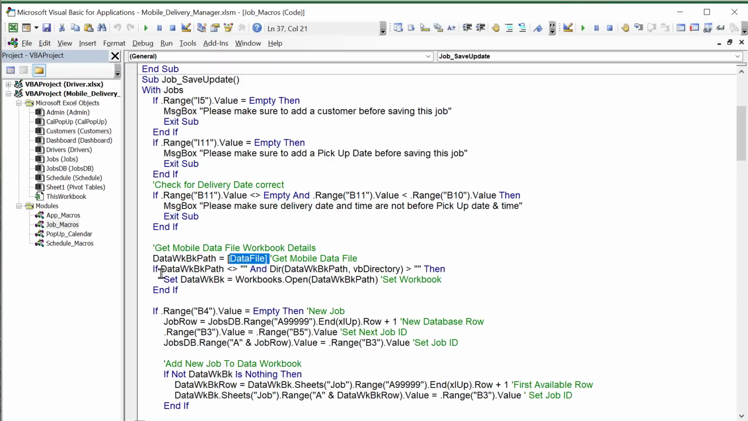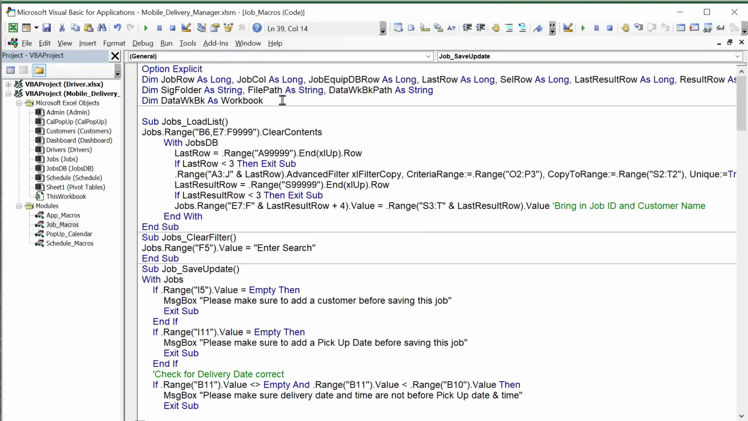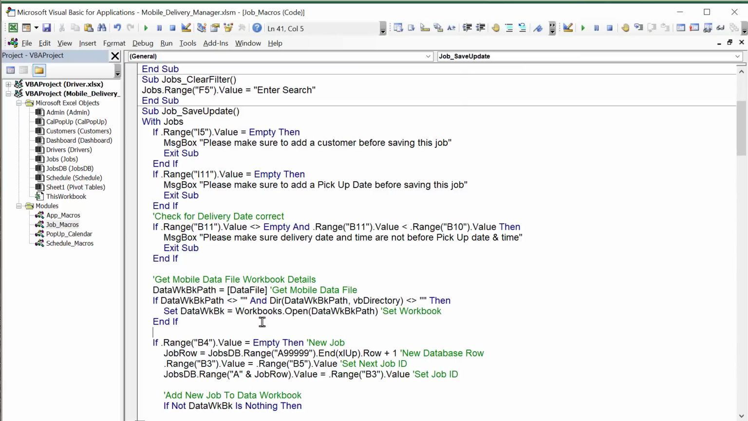Okay. If it is correct, if the data workbook path does not equal empty, and we want to make sure it's a correct file path, that does not equal empty. Let's put that does not equal empty. Then I want to set the data workbook, which is going to set the workbook here, based on the data workbook as a workbook. That's already been set up as a workbook. Then what I want to do is open that workbook and set the path at the same time. So workbooks.open, data workbook path. Here we're setting the workbook.